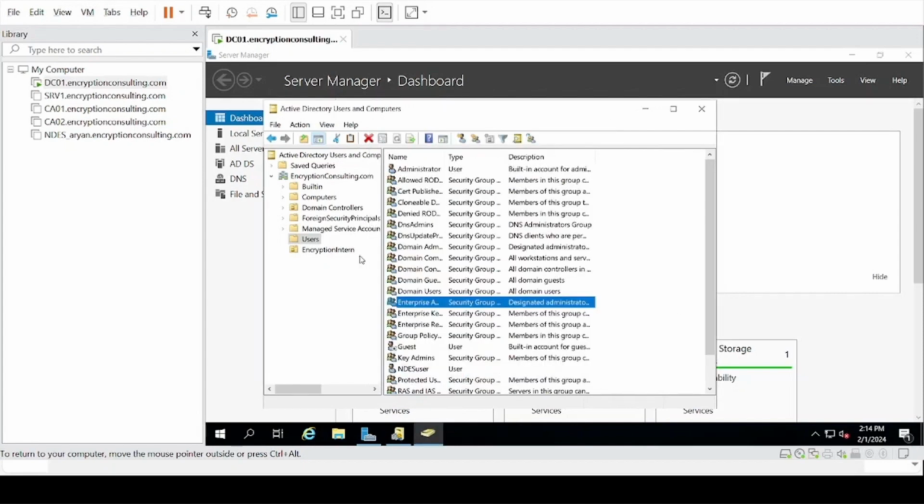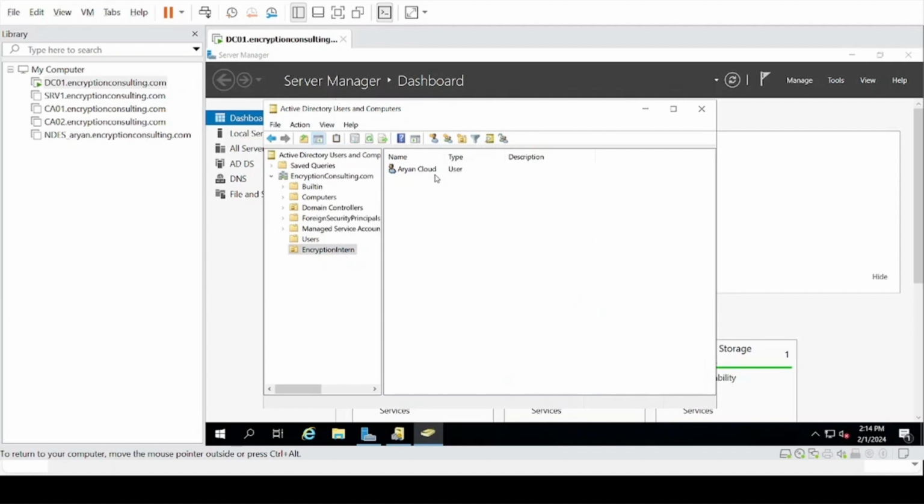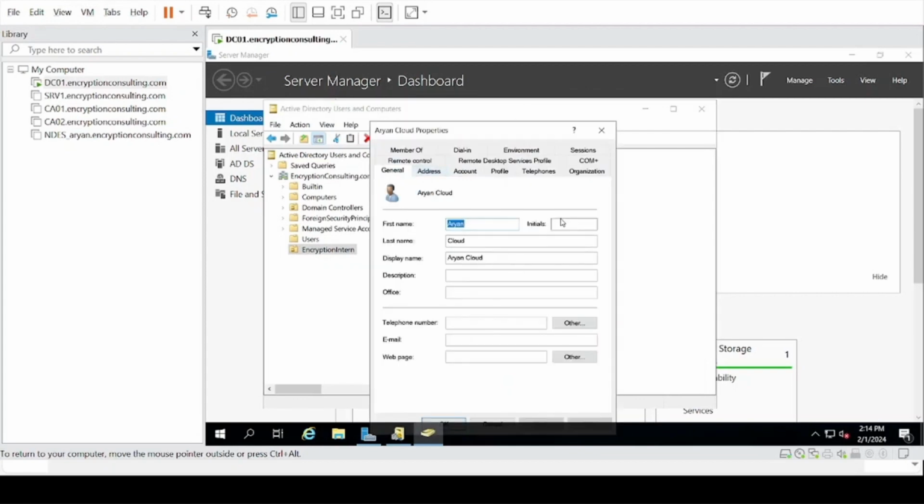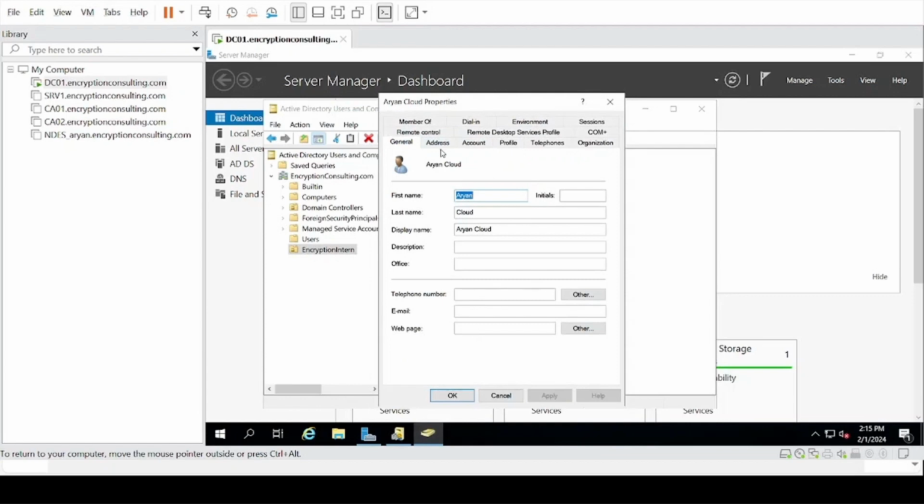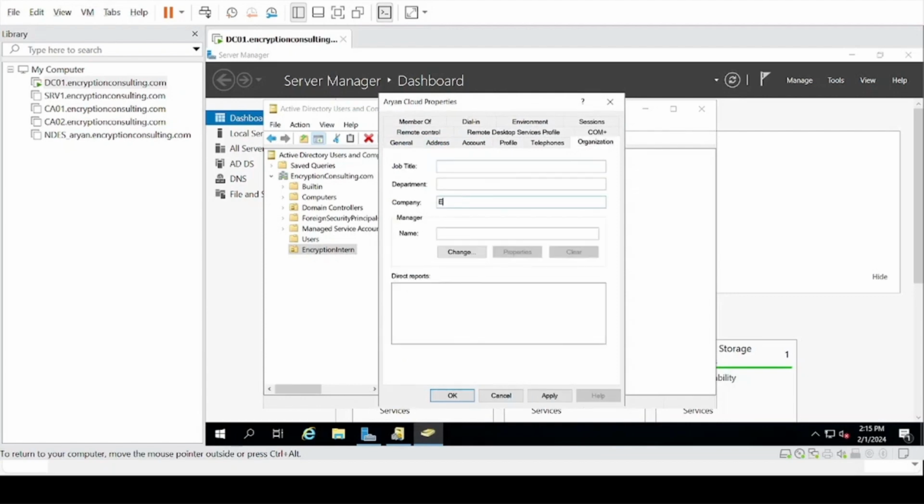Then on the encryption intern, I'll go to the user I just created, and then here on Account, I'll check if everything here is correct. Yeah, I think we are good to go. Then let's go to Organization, write the company name. Here I'll write encryption on premises. Close everything now.